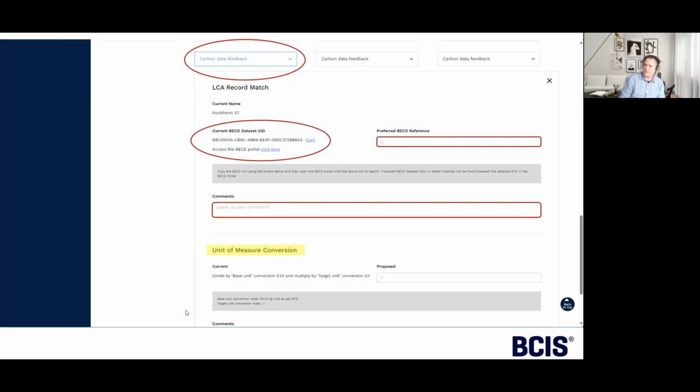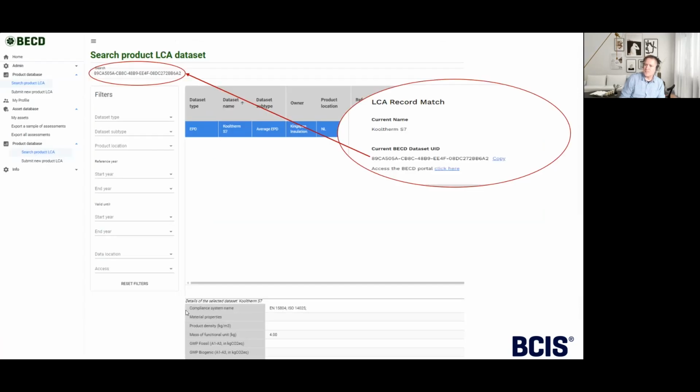So just going back to that link to the BCD, if you follow the link, it will open up the BCD site. You can paste the link into there and pull up the referenced BCD record to view.